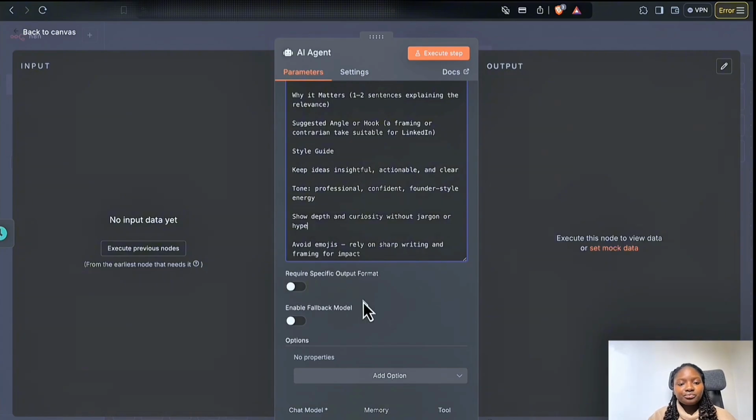Also, for these two options here, you would see require specific output format. It's more like giving it a format on how it should display the results from this prompt. So we are going to be doing that. Also, it says enable fallback model. So this enable fallback model means if your chat model fails, then it will enable another chat model.